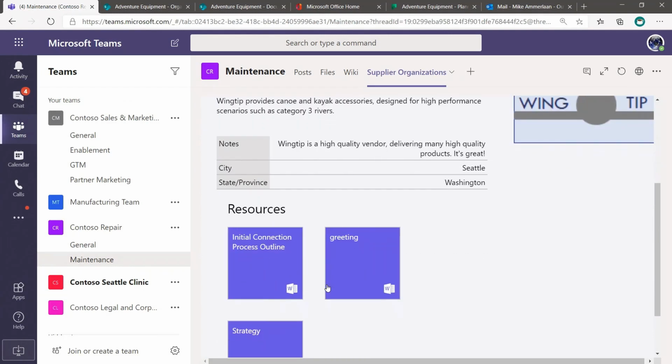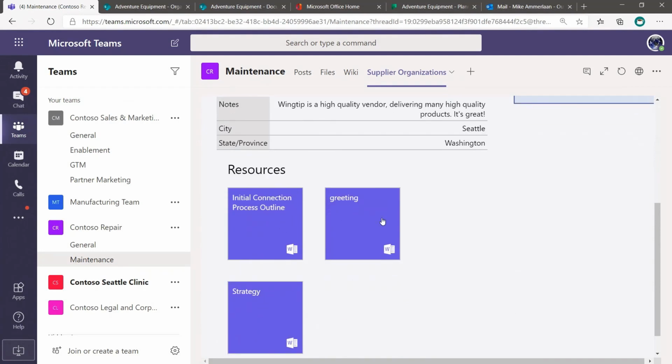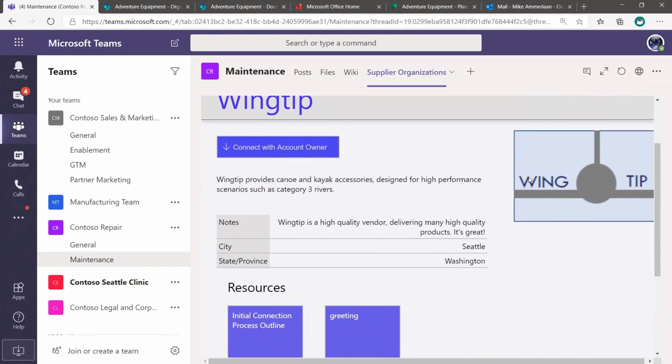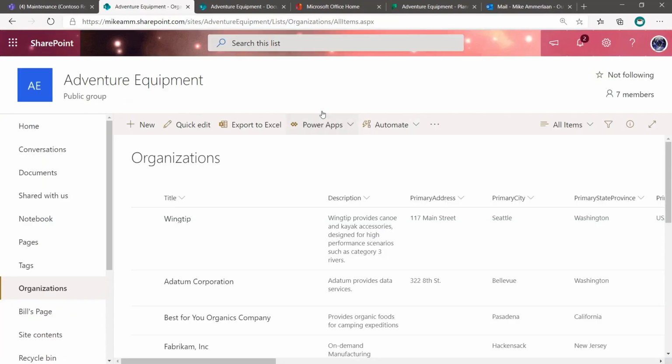The other nice thing is I can see a set of documents that are associated with this organization. I can see there's a strategy, there's a greeting, and then there's a process outline that we can leverage in connection with Wingtip. Well, as you might imagine, the punchline behind all of this is this application that lists the set of suppliers that we have is stored behind the scenes inside of SharePoint.